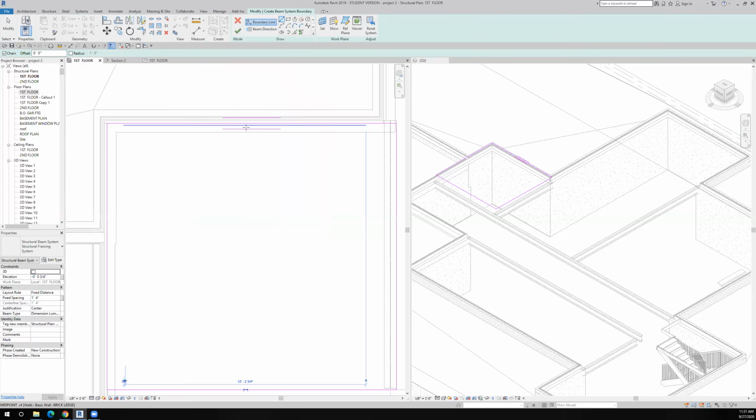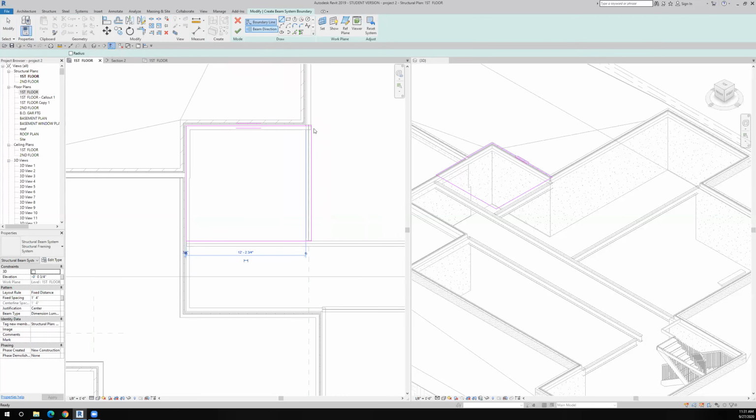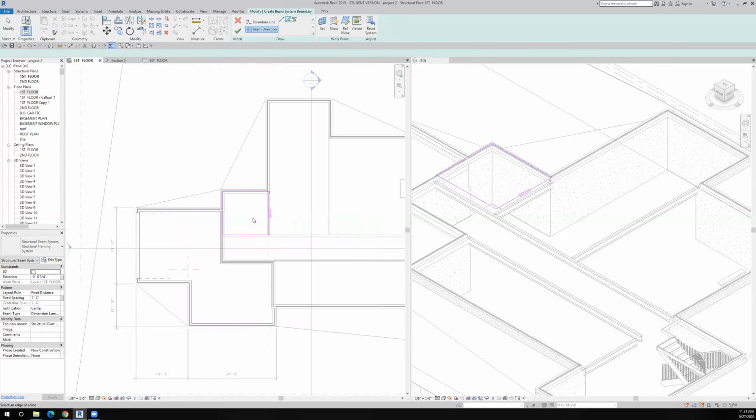Now, I want the direction to be front to back, but if you see these double lines here, they're side to side. So I'm going to change the beam direction by clicking on this line, and now they're all going front to back. What is the correct height of it? It looks like we're okay. And 16 inches on center.